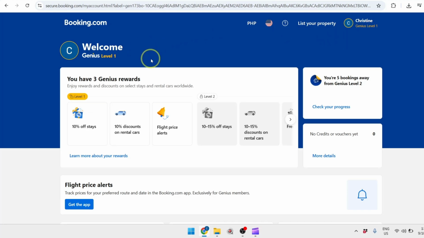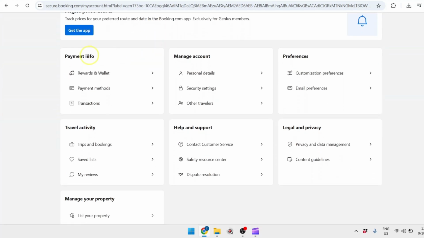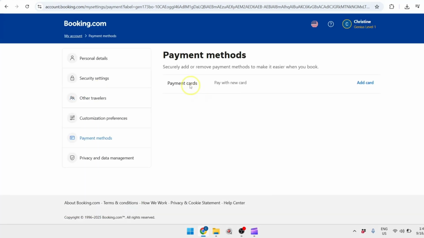Next from your profile page, scroll down until you see the payment info section. From here, click on payment methods. Now from here, you can add or remove payment methods to make it easier when you book. Just click on add card.